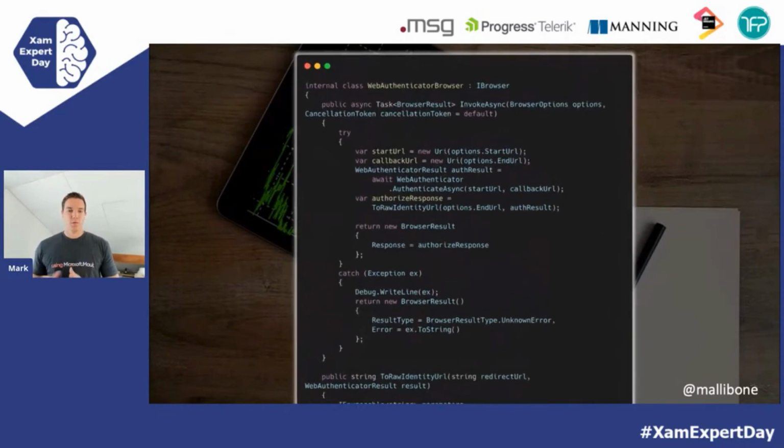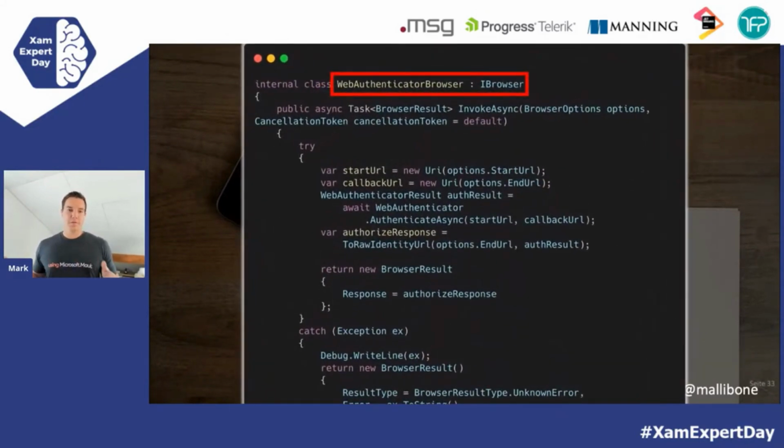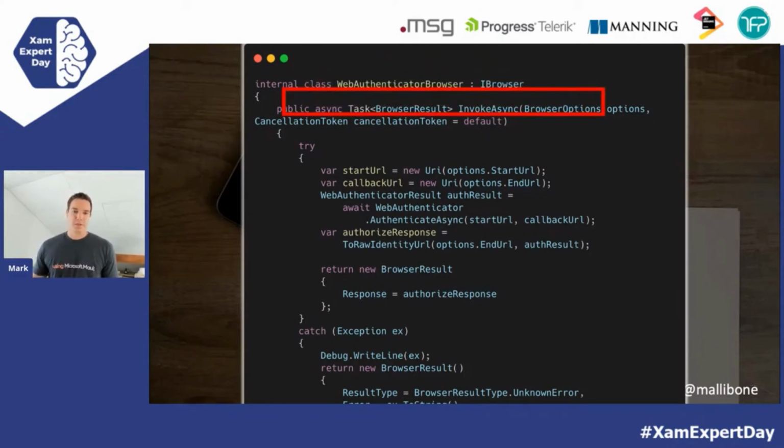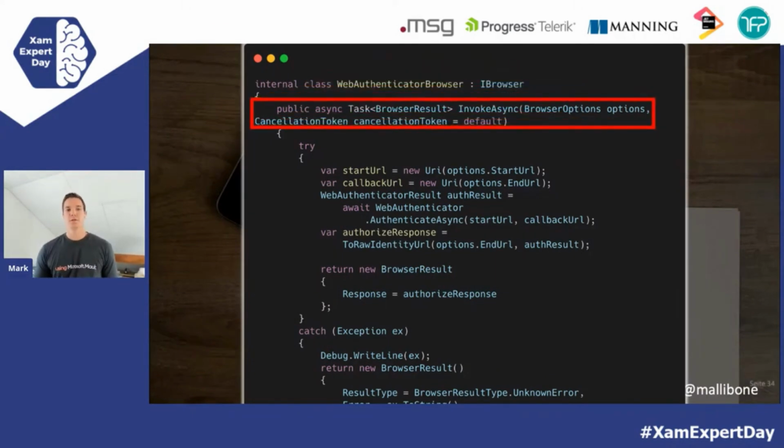And what we do is we implement a class. I call it Web Authenticator Browser. You can call it whatever you want. And we inherit from IBrowser, which is an interface provided by the OIDC client NuGet package. We have to implement one method. It's the InvokeAsync method. And in there, we get passed in the browser options and also a cancellation token, which I'm not using properly in the code below because I wanted to keep the code readable.